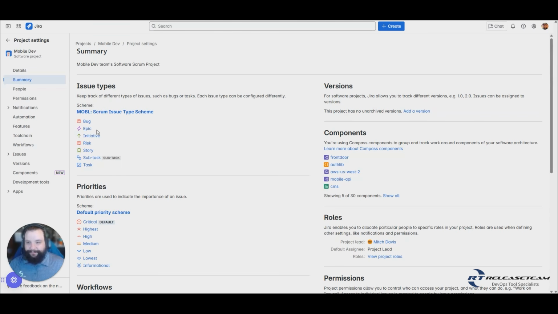We've got a bug, epic, initiative, risk, story, subtask, and task. And you'll see here the subtask is marked with a label known as subtask. So just so that you're aware, you can also have work type items be subtasks that aren't just called subtask, but they will have that label on here that says subtask.